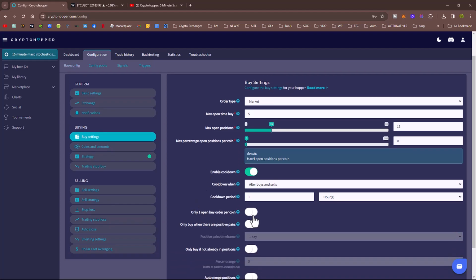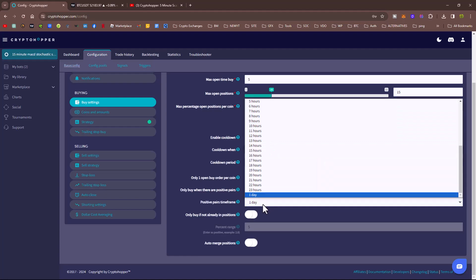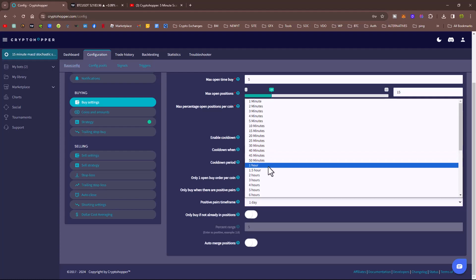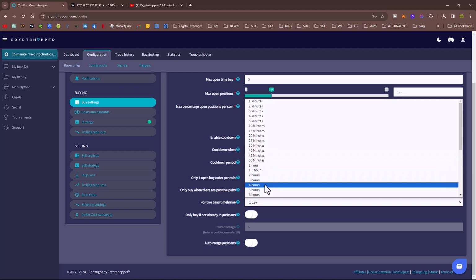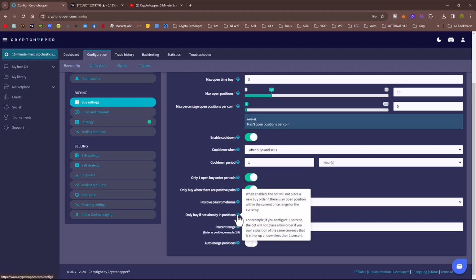Okay, so only 1 order per coin. Only when there are positive pairs. So this is basically how bullish things are. And I'm going to choose the 4-hour period. Only buy if not already in positions. Click on there. Have a little read of that.